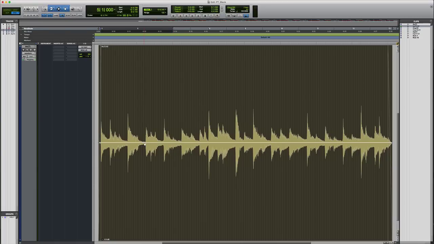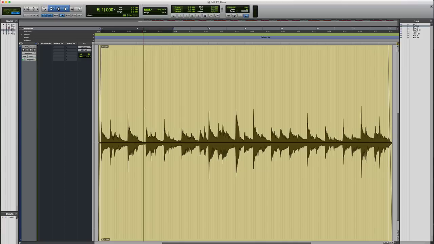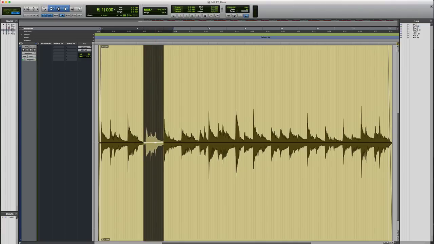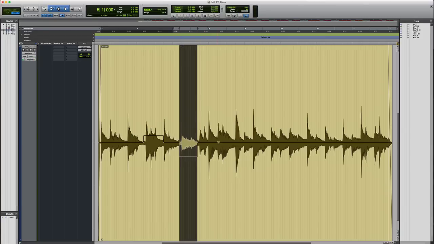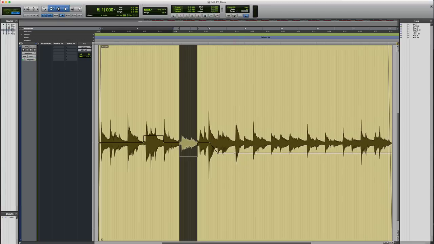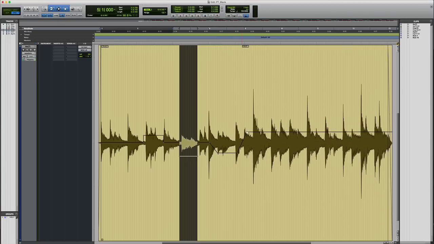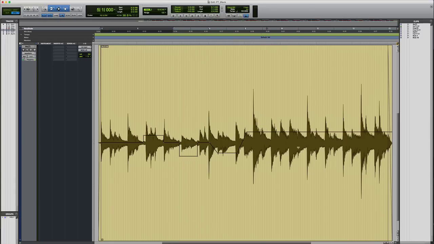So you can do things like, I'm going to take this section, drag it up a little. I'm going to take this section, drag it down. Maybe I want to actually do something like this in this section. This goes up. So you get a full, multi-point envelope that you can adjust the volume with for the entire audio clip.